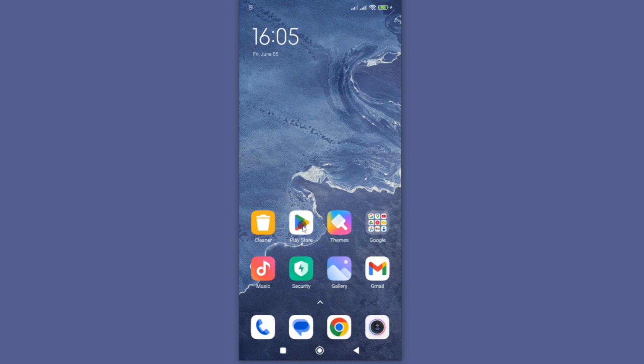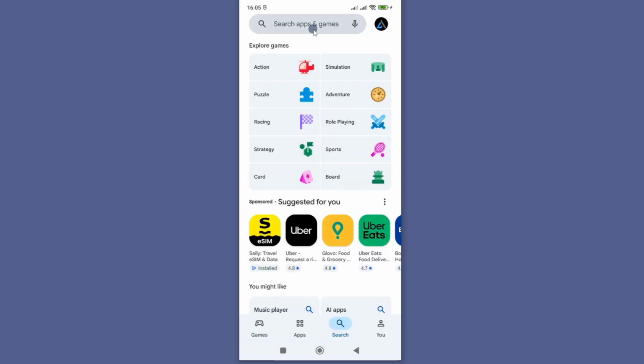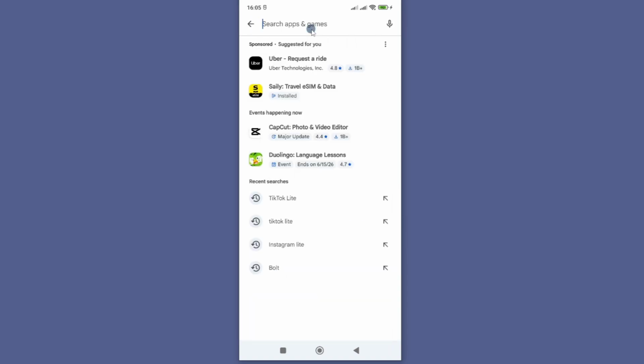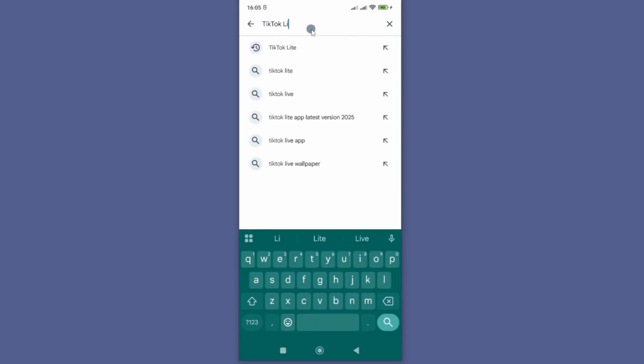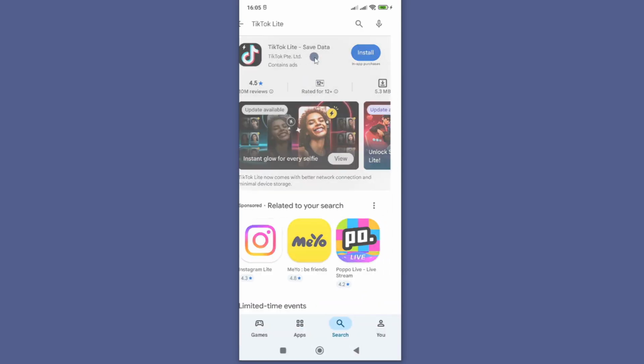So I'll tap on Play Store here to open, and using this search bar, I'll just search the app by name. So I'll search for TikTok Lite like that, and then run my search. As you can see, we have the app.